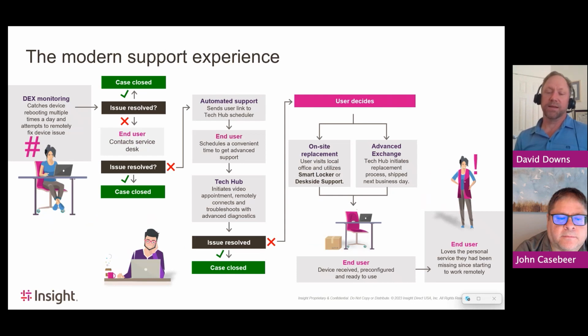Wanted to just walk through one scenario of how this works in the real world. And obviously the DEX is out there with the agent monitoring what's going on. I've read a stat that about 20% of blue screens of death get reported into the service desk. Most people get the blue screen of death, hold the power button for a few seconds, the device comes back up, and they just try to keep on working.